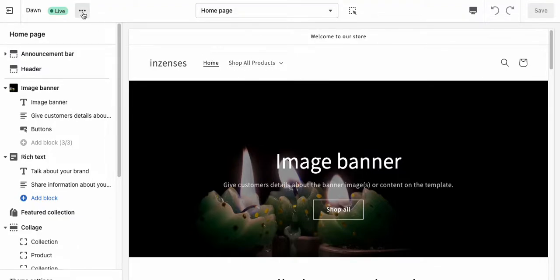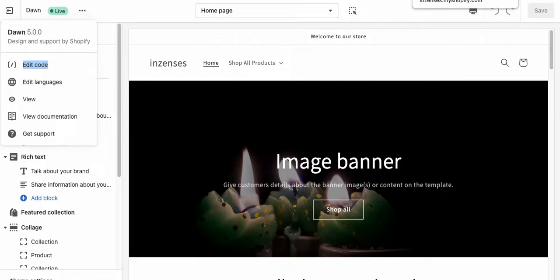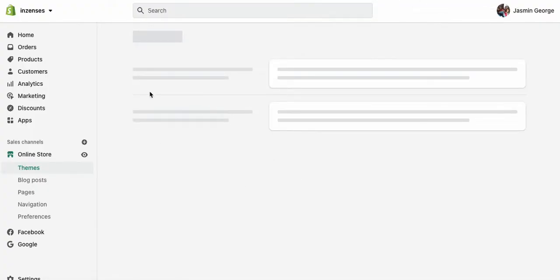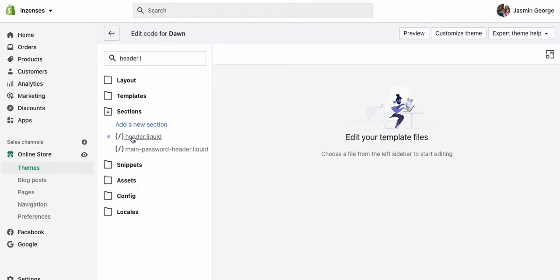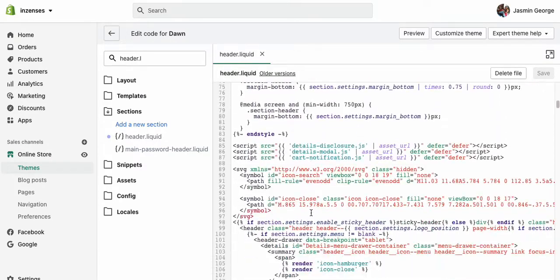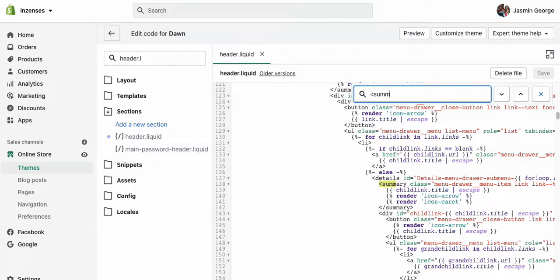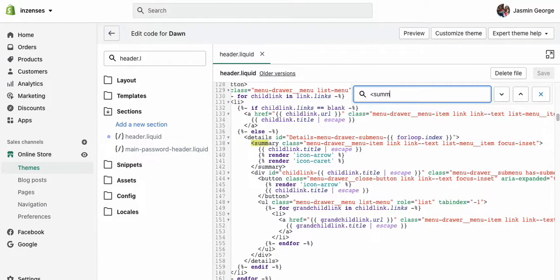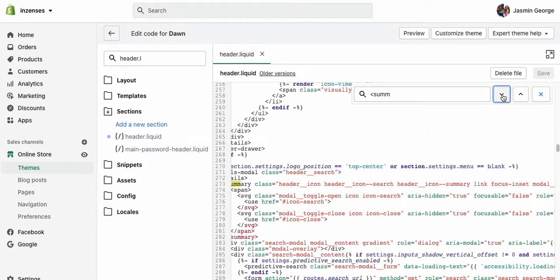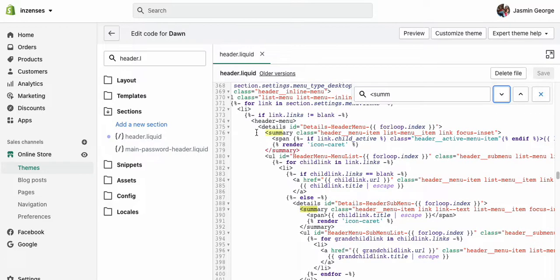All right, so we'll head over to the code, and what we need is the header.liquid file. And we need to find the summary. So just search for summary. So that's the summary on line 376.